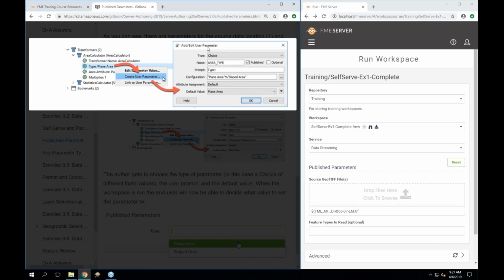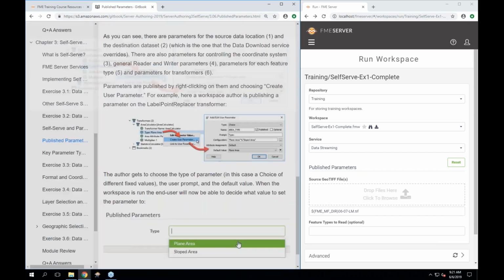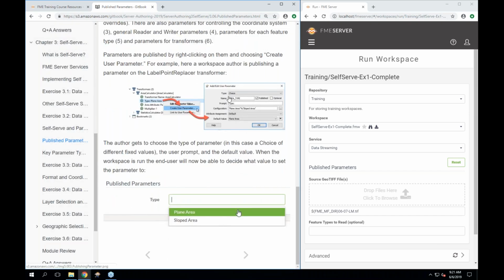When you set that up, you'll have the ability to set the type of parameter you'd like to create and configure it with particular values, depending on the type of parameter and what options you want to give to your end users. In this example here, they've created a choice type parameter with two options for the type of area they're working with: a plain area or a sloped area. When they publish the workspace to server, they'll end up with a published parameter with those two options inside of it. So someone could decide what type of area they want to deal with when they run the workspace.